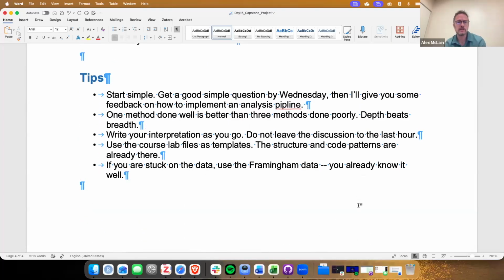So some tips here. Start simple. Get a good, simple question by Wednesday and stick with that. I'll give you some feedback on how to implement your analysis pipeline after you send me your document. I always say this when I have students doing projects: keep everything simple. Just one simple question. One good, simple question is so much better. Even one okay, simple question is so much better than three mediocre questions done haphazardly. Depth beats breadth every single time.